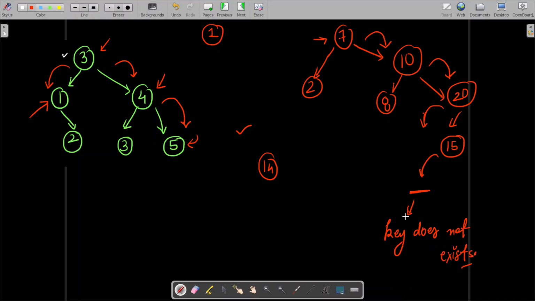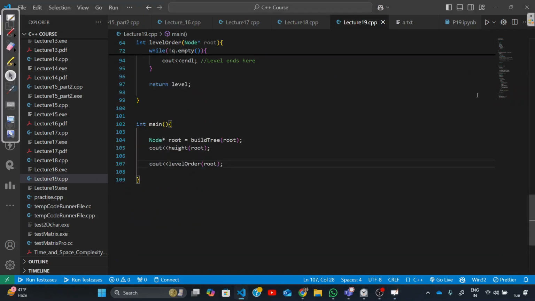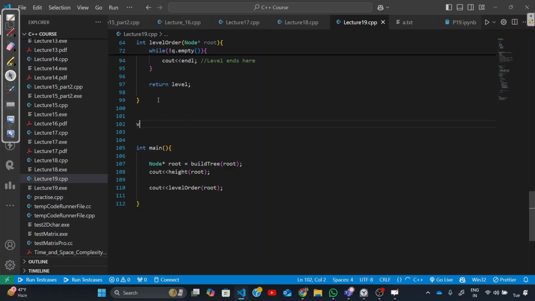Let's try to write this code as well. We'll understand it better. Basically, let's try to write void, not void. Let's try to write bool only.